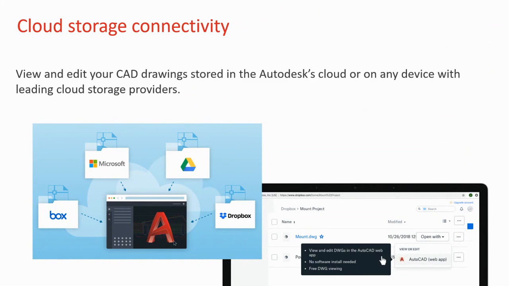Yes, I believe all of them are. As far as we know, I haven't fully tested both of the differences with LT versus full AutoCAD, but from what we're told, it sounds like all of these features are going to be available with LT, which is really awesome.